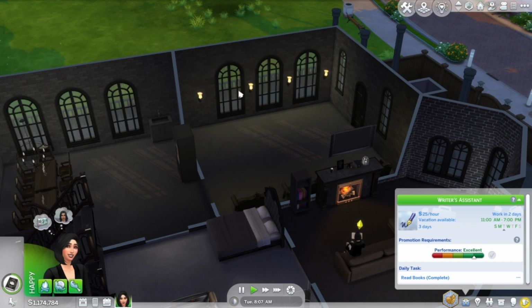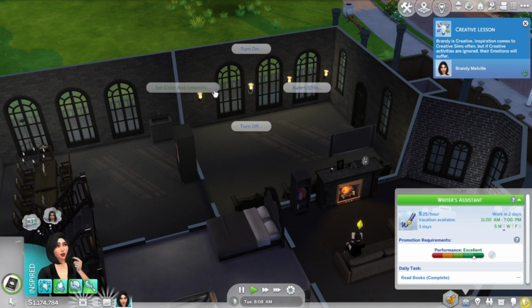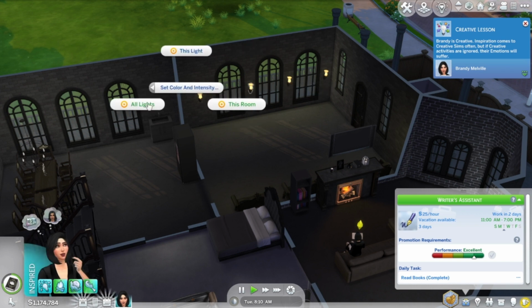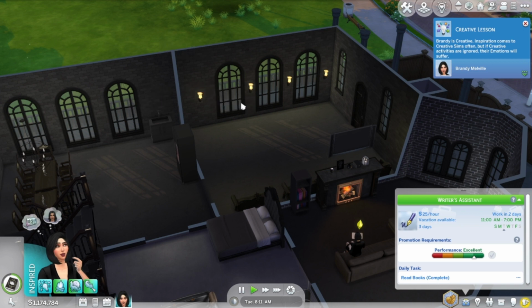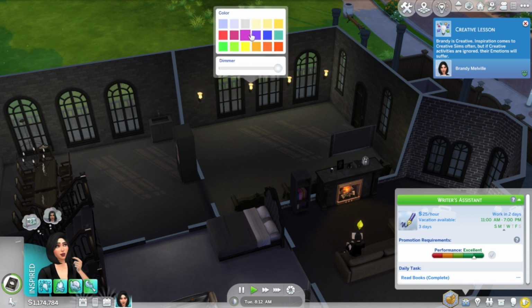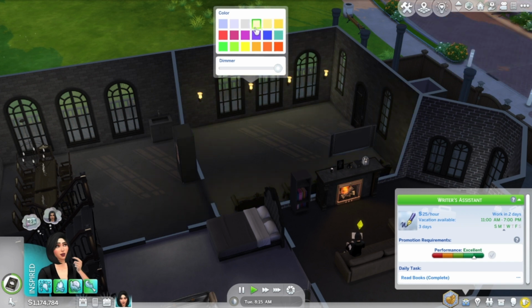And I can also change the colors, so set color and intensity. Maybe you want to select this room, and you can change the color of the light, and you can also dim it and make it brighter by pressing on it. And that is basically it, really.